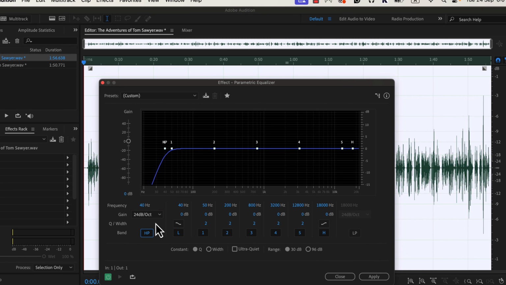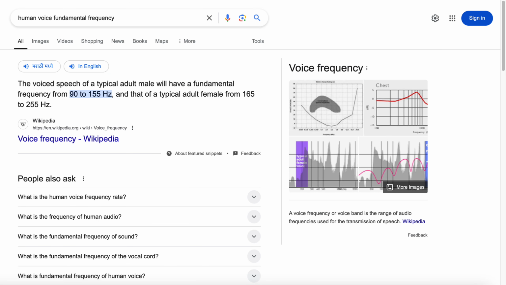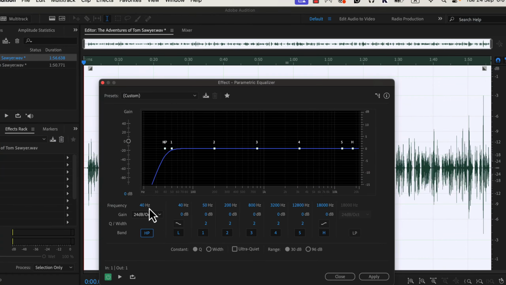If you know about the fundamental frequency of the human voice, then you will understand the reason. Fundamental frequency means the lowest frequency generated by our voice. Generally, human beings don't generate frequency below 80 Hz. If your audio has some energy below 80 Hz, then it is most likely some kind of noise. If you use a high-pass filter around 70 or 80 Hz, those types of noise will be reduced.